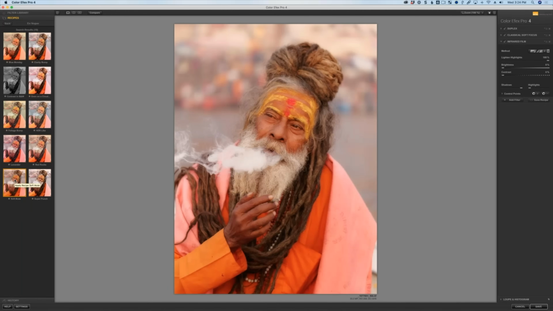Okay, so now I want to look at how Soft Mute was made. I want to see how it was made, and I want to learn more about how these tools work. So back over to the right-hand side, you'll see that this one is made out of 3 different filters: Duplex, Classical Soft Focus, and Infrared Film. Well, let's just start turning them on and off individually and see what they do. I turn off Infrared Film, and it's actually a pretty minor effect on this one.